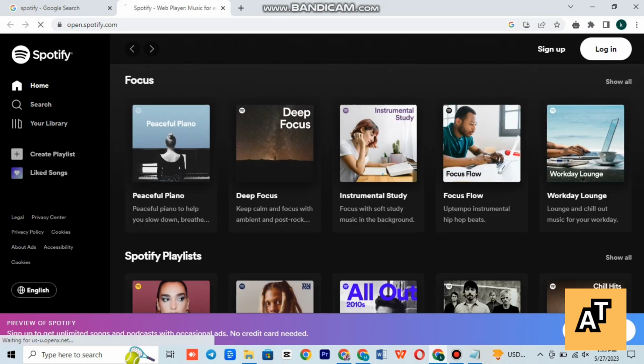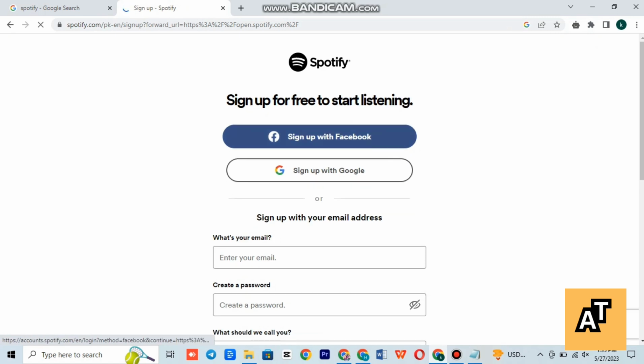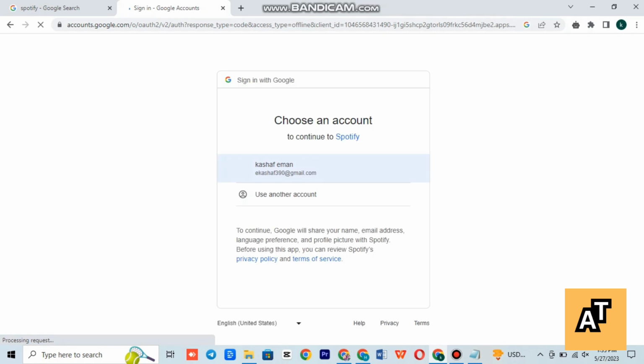So let's proceed further. Just simply tap on sign up. You can sign up with your Google account or your Facebook account. Let's proceed with the Google account. You just have to write your Gmail or your email. It will connect your email with your Spotify account and create your account instantly.